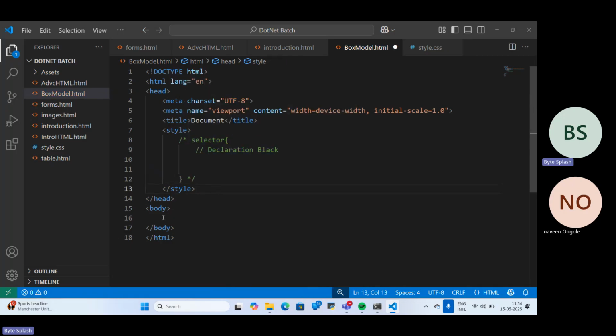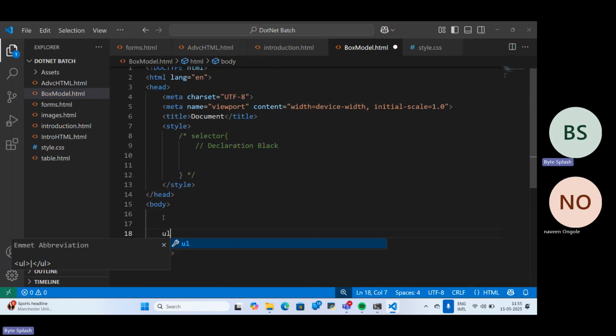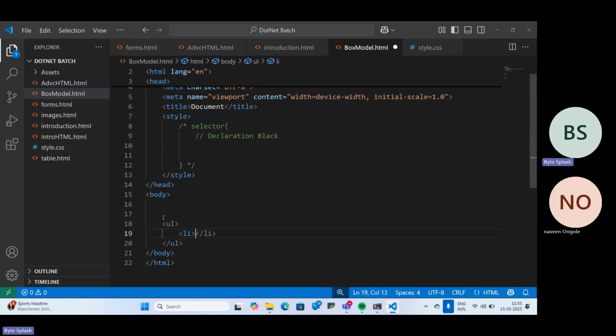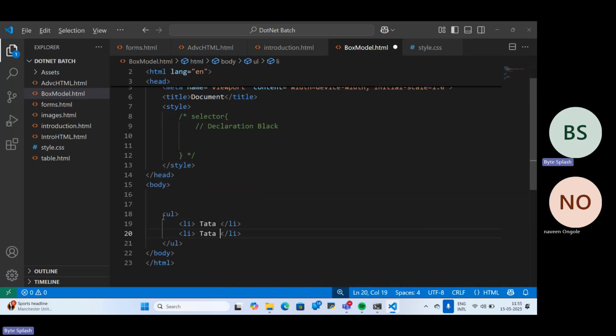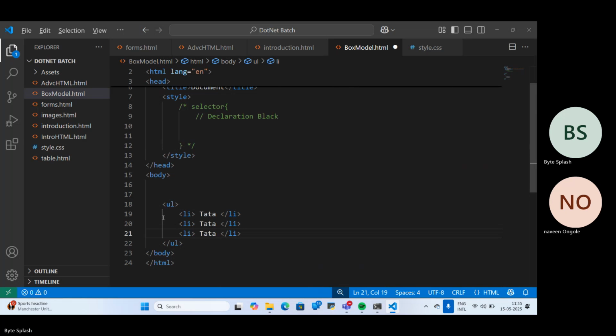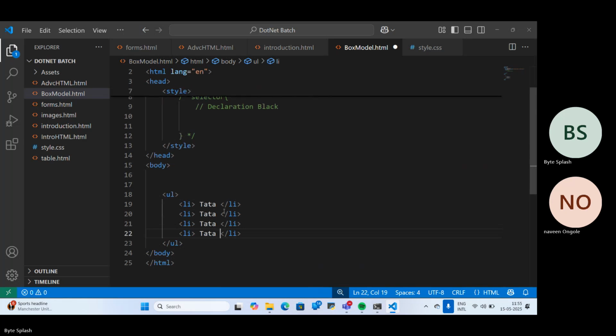Now what I'm going to do is take one UL, and inside this, li elements. Here Ferrari and so on. So like this, there will be a list of elements.